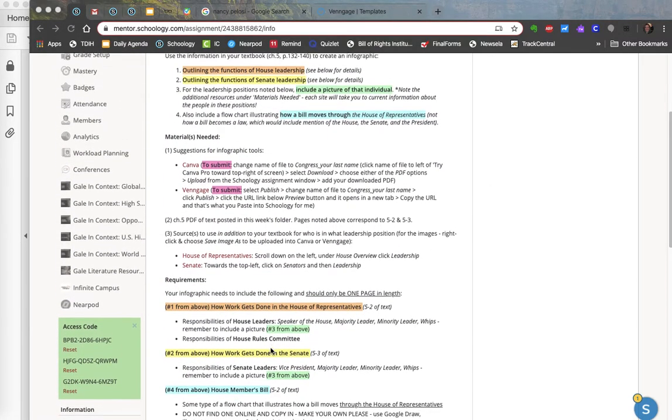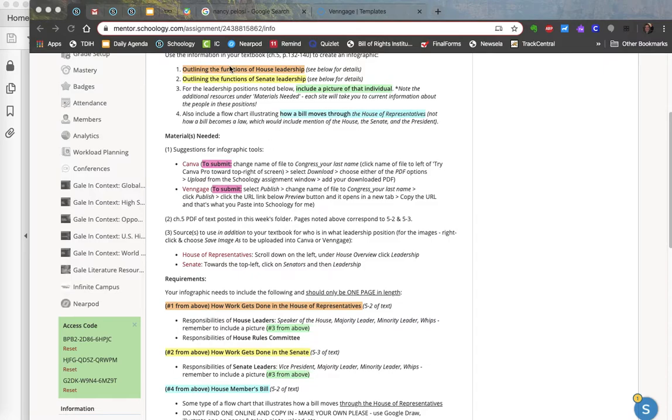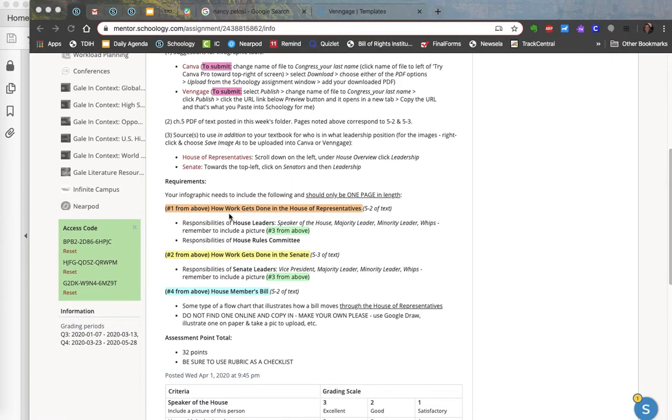So to get started, you're going to be outlining the functions of House leadership, of Senate leadership, including pictures for each of these individuals. There's going to be 8 images total that you're going to be including. And then lastly, how a bill moves through the House of Representatives. So if we go down and take a look at how work gets done in the House, I'm including responsibilities of House leaders. There's 4: Speaker of the House, Majority Leader, Minority Leader, and then Whip.